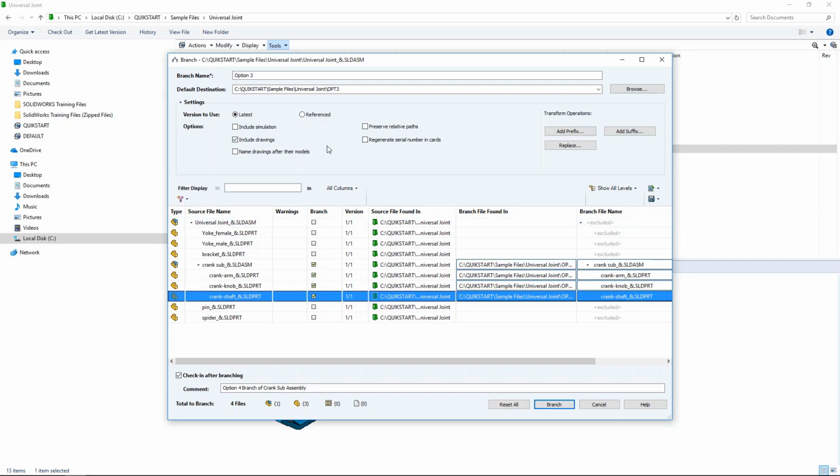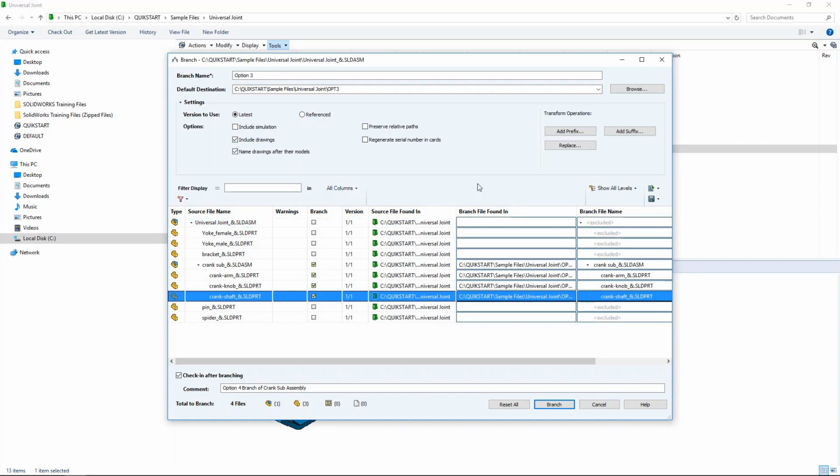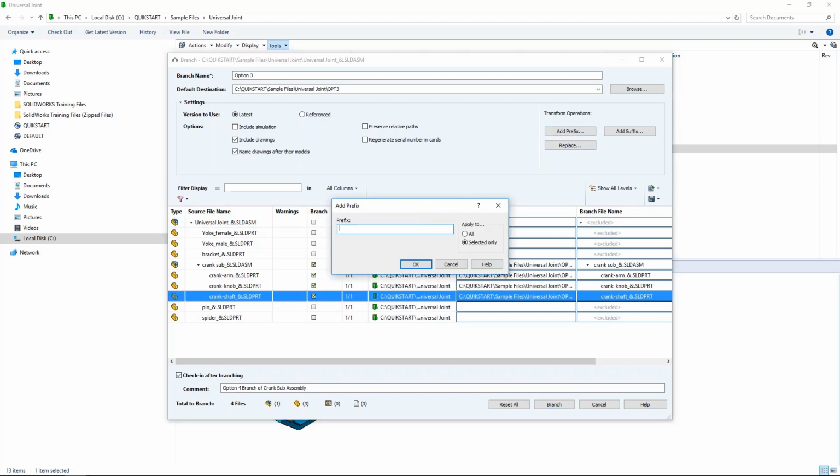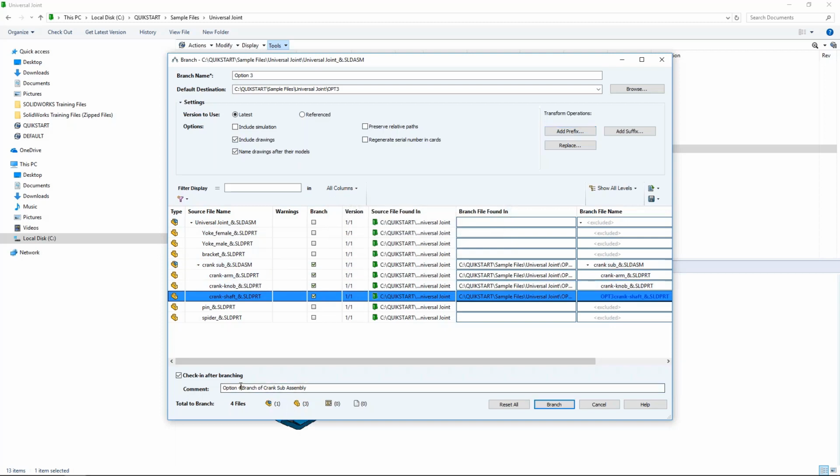And again, just like everything else, I'm going to say name the files after the drawing. And in this case, what I'm going to do is rename the drawings, and I'm actually just going to add a prefix to it. Okay, we're going to call this option 3. So there I go. Again, just like copy tree, really the only difference was that I had to give it a branch name. Click branch.